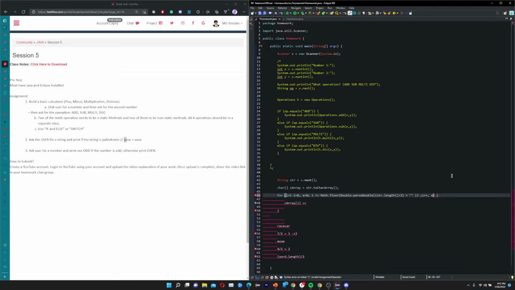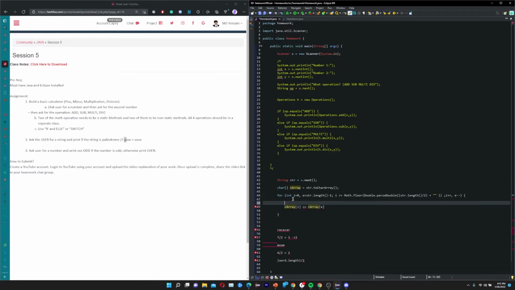Then we could do something like e. We're going to start at 0. We're going to start at length minus 1, so it starts at the last index. We could do e minus minus. Yeah, nice. cArray[i] is equal to cArray[e]. So if they're equal, then we're going to keep going.